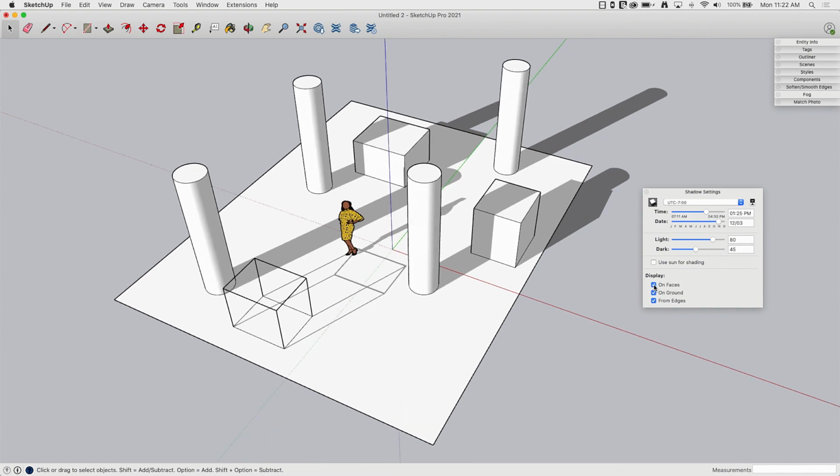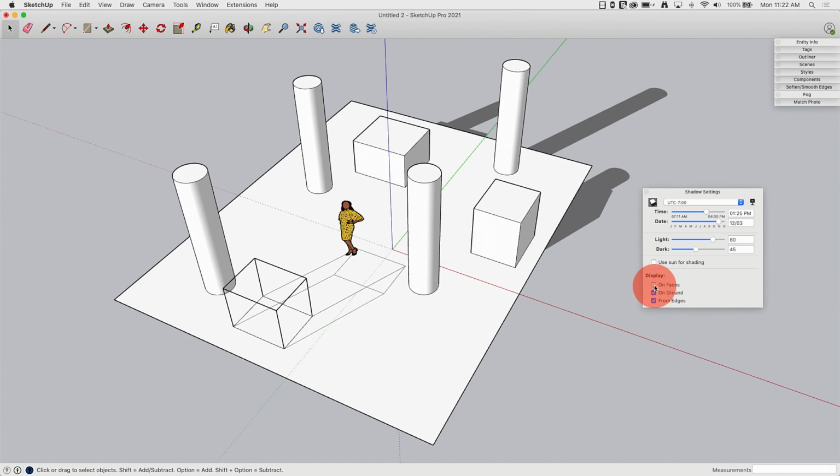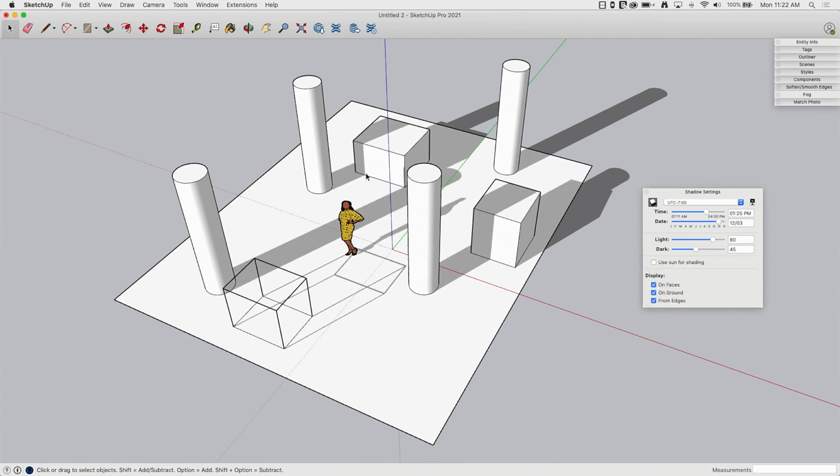So first thing is display shadows on faces. As a shadow gets created, is it going to cast shadows onto other surfaces? If I toggle this on and off, you can see what that is. That is simply these shadows fall and they cast onto other things.